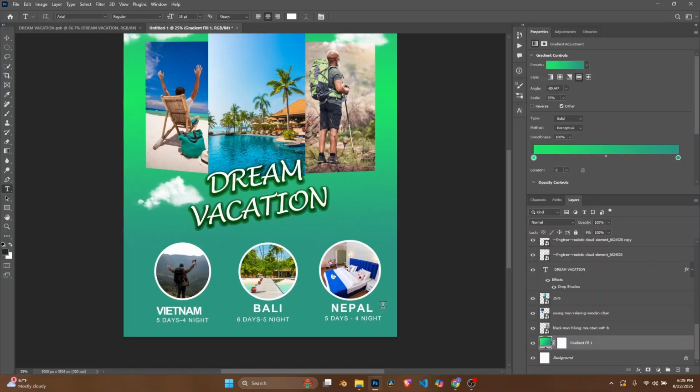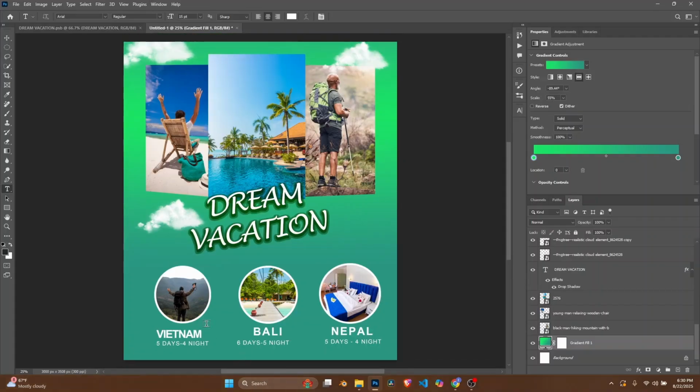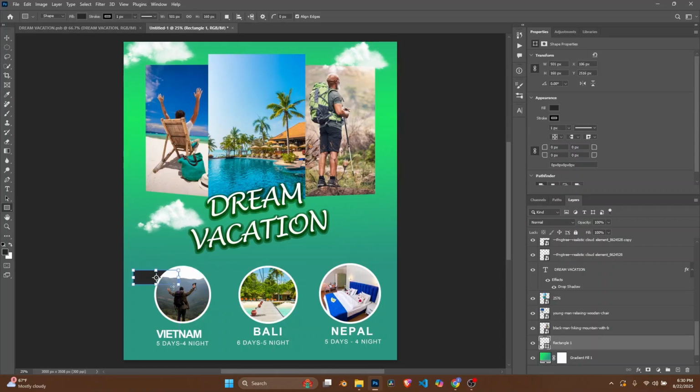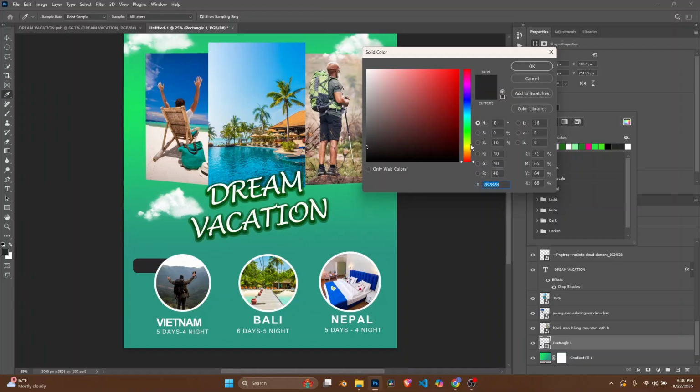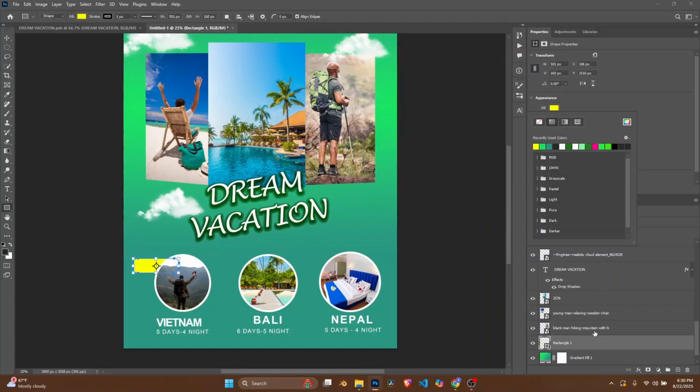Now you're gonna add the prices. You can select the rectangle tool, then drag across the screen on the canvas, resize it, then you can round off the corners on the properties panel, drag to make the corners round, then fill it with a yellow color. Press OK, then move it to the top.